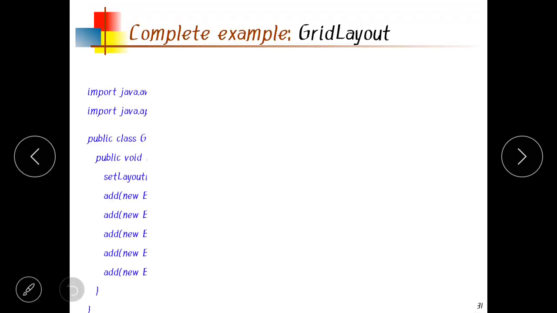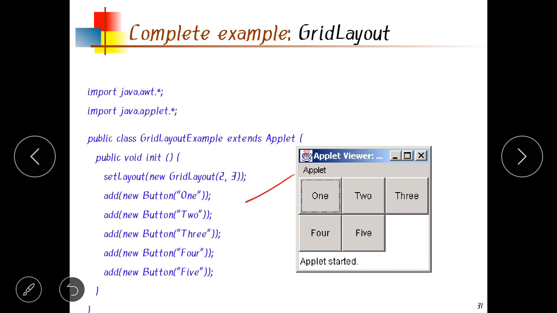Okay, so this is about the layout manager. So if you have any doubts you can ask. In the next class we will discuss event handling. If you have any doubts you can ask. Thank you.